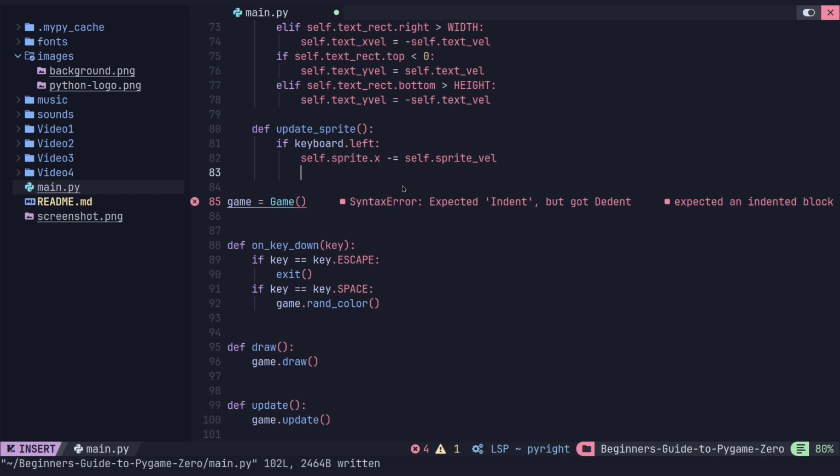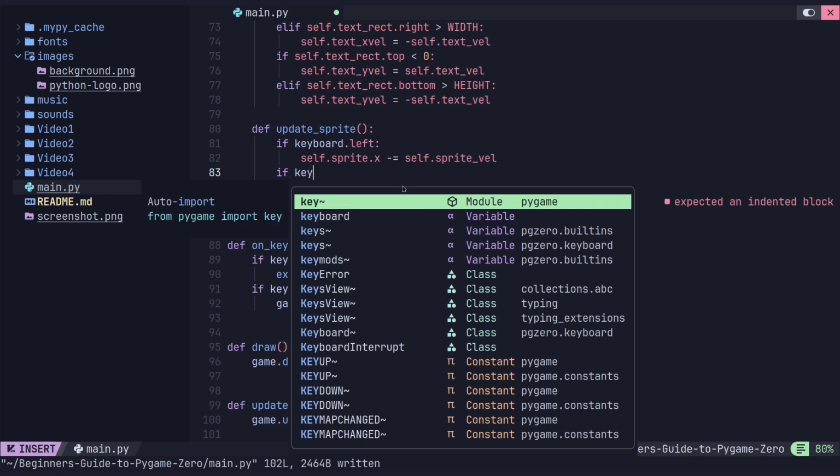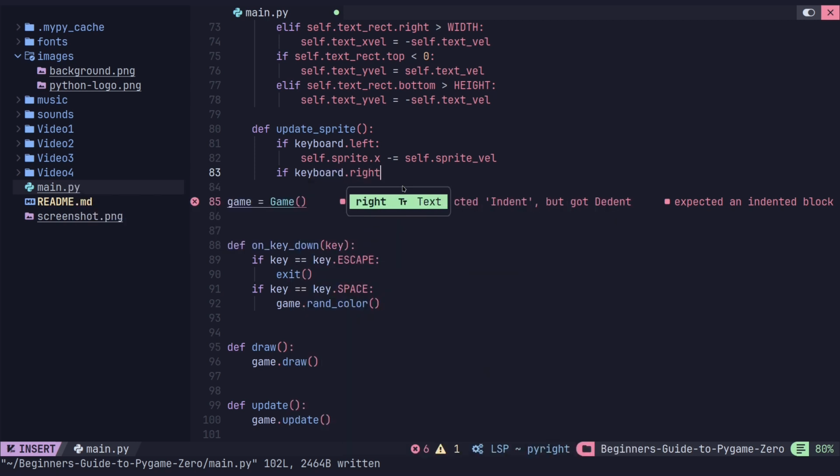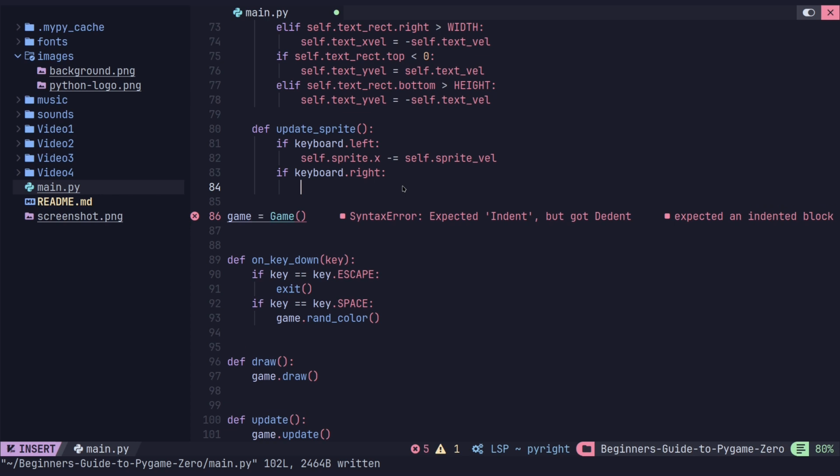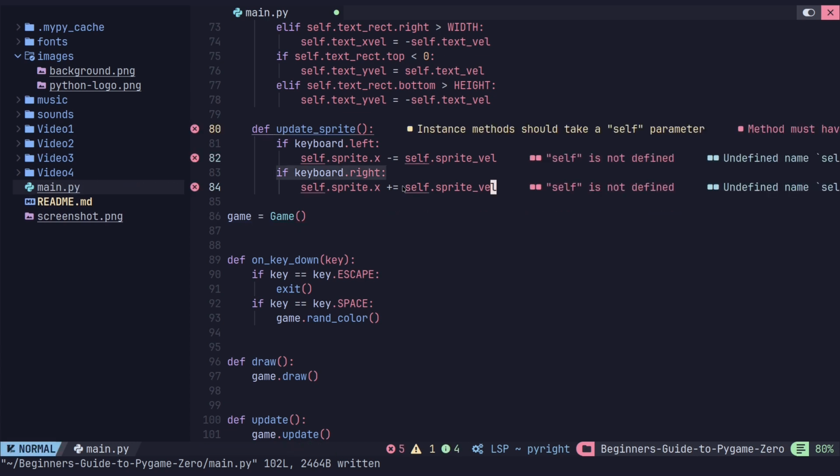So what I'm going to do is put an if on all of them. So if left and right are pressed, they'll actually both move, but it'll reset me back to the center because they're both opposites. Okay, so I'm not going to do an elif here. I'm just going to do another if. And keyboard.right. And then I'll say self.sprite X, and I'll say plus equals self.sprite velocity. Okay, I've done something here. I didn't put self right here.